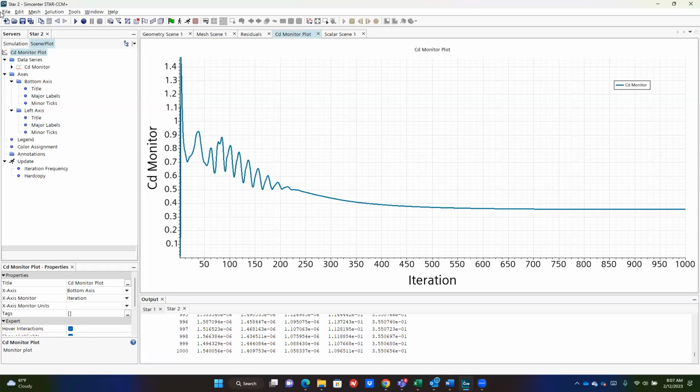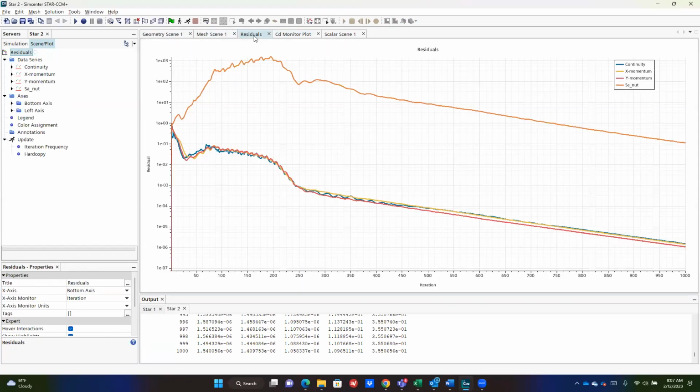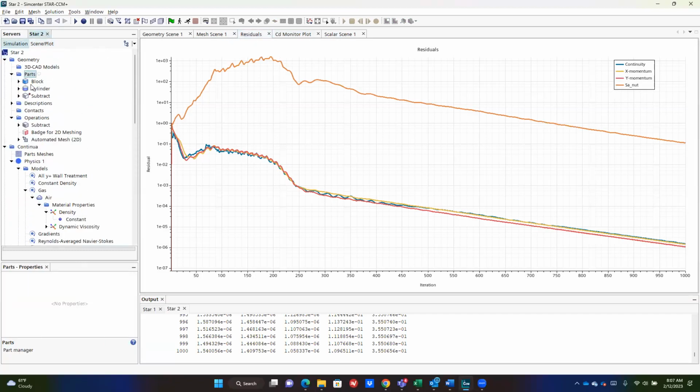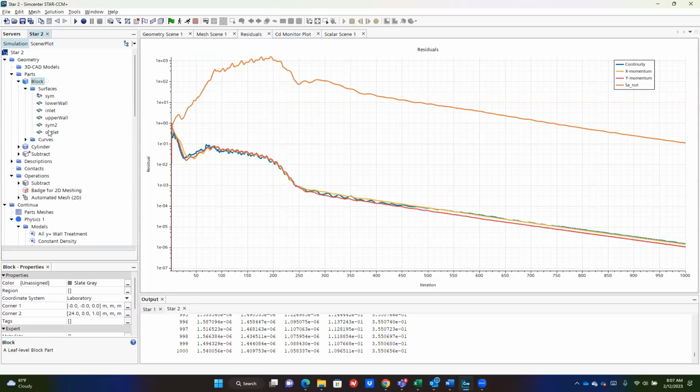Okay, so that's it for this 2D tutorial. Again, key steps are creating your parts. This part was an outer boundary. This part represented the solid surfaces. We did this to cut things out. We made sure to break up the outer boundary into the different surfaces so we could apply boundary conditions.